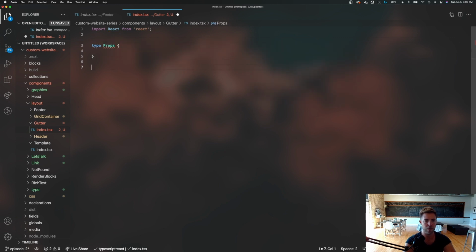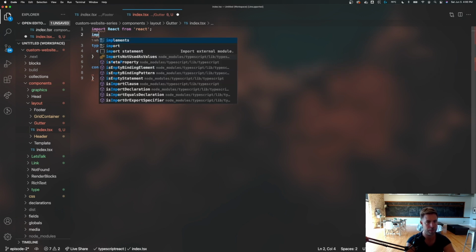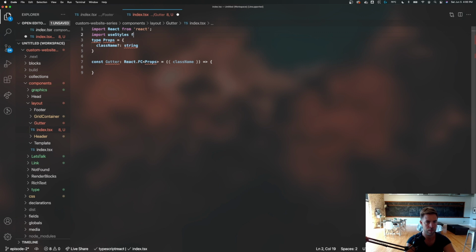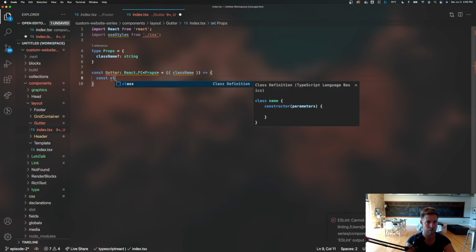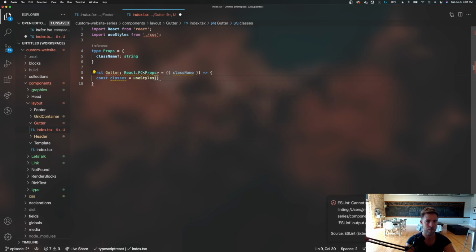Let's say props equals and then const gutter. We're going to have class name. Oh, I need an equals there. That's what it's yelling about. And we're going to need some styles. Okay. And then we're just going to return.